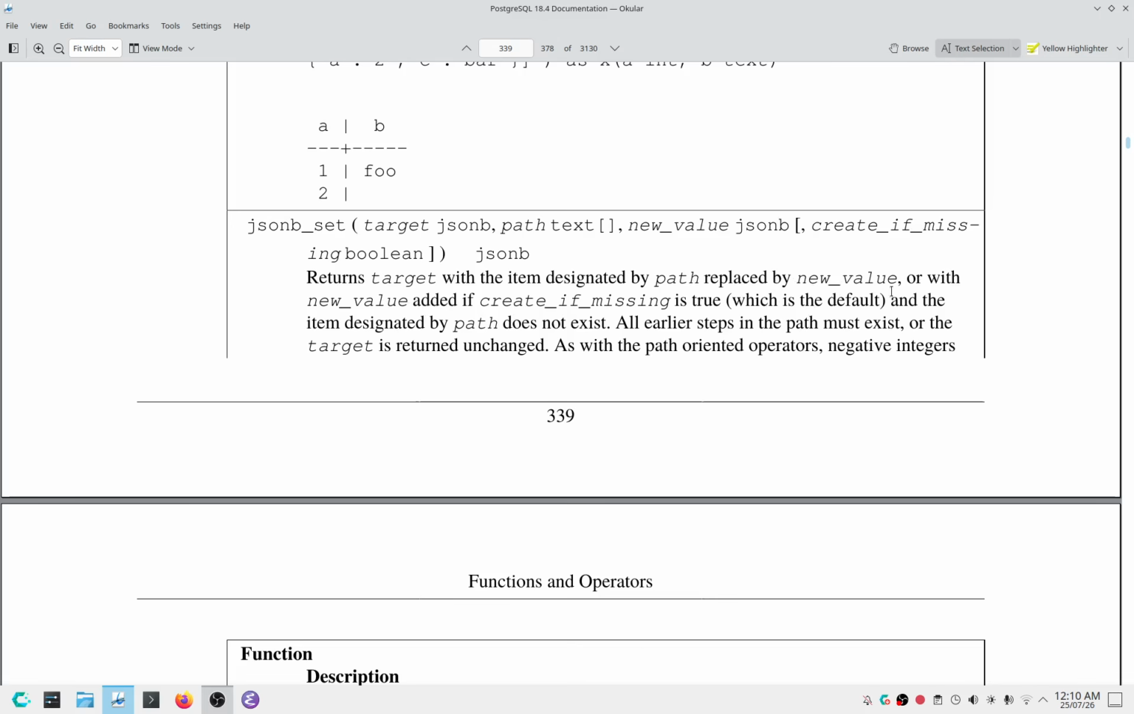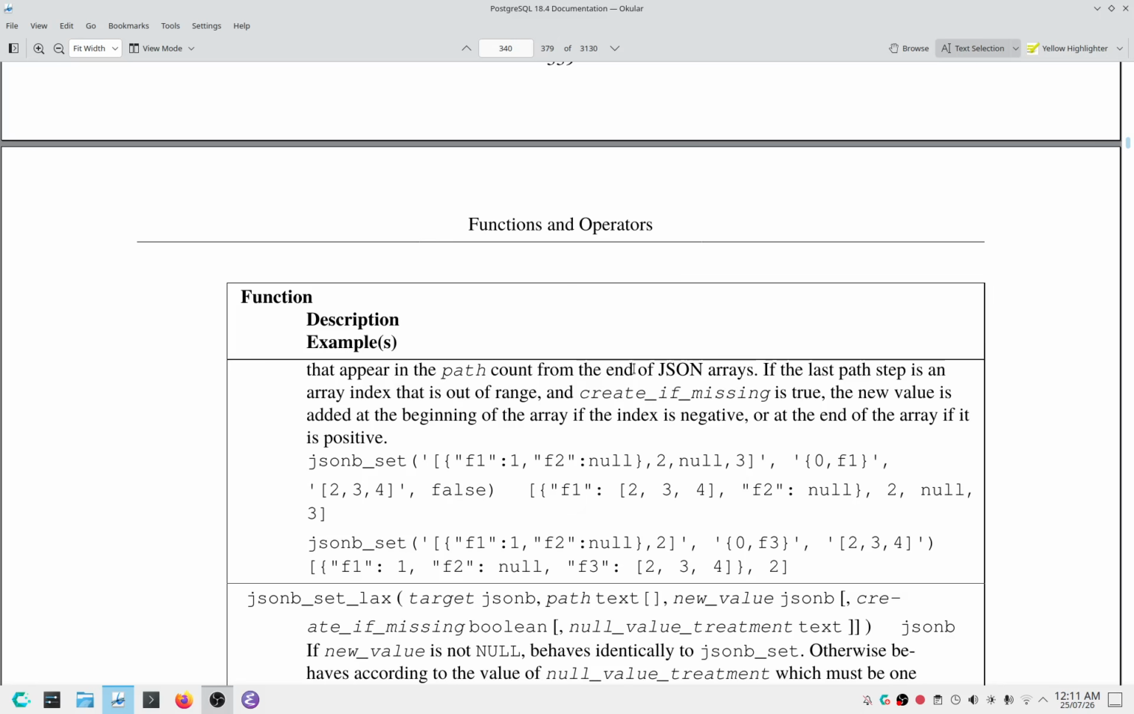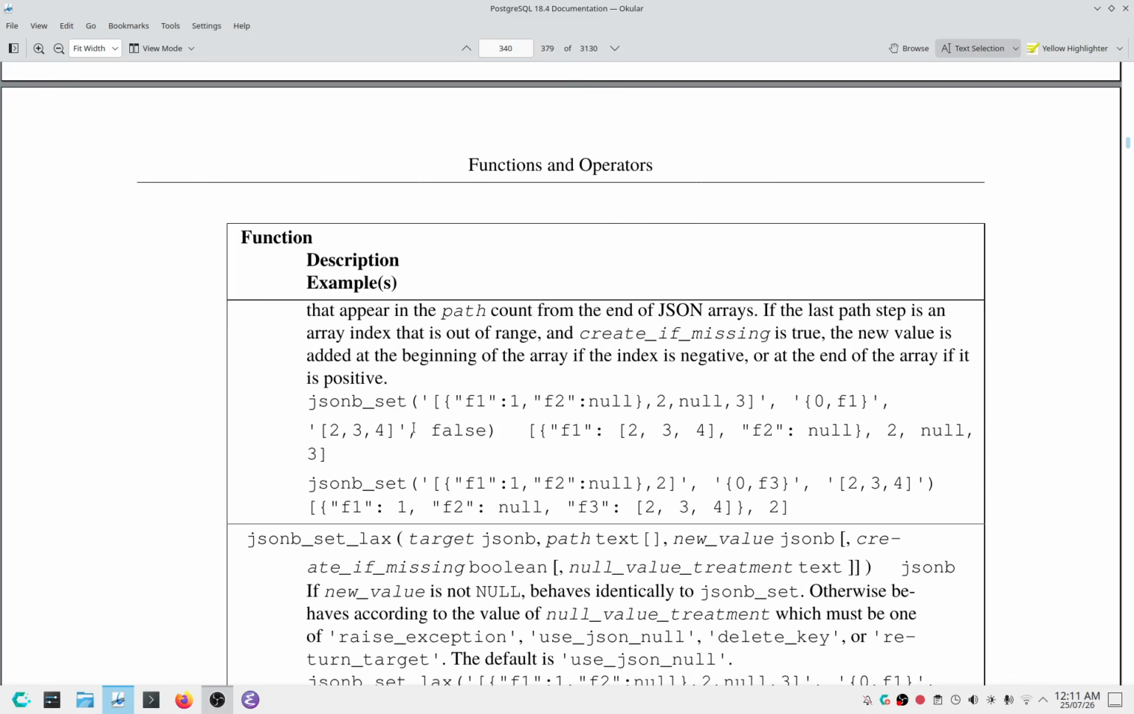So by default this is true, and the item designated by path does not exist. All earlier steps in the path must exist or the target is returned unchanged. As with the path-oriented operators, negative integers that appear in the path count from the end of the JSON array. If the last path step is an array index that is out of range, and create_if_missing is true, the new value is added at the beginning of the array if the index is negative, or at the end of the array if it is positive.